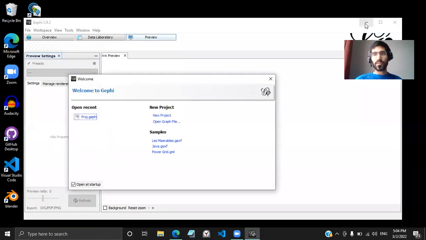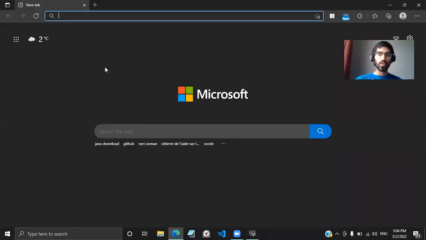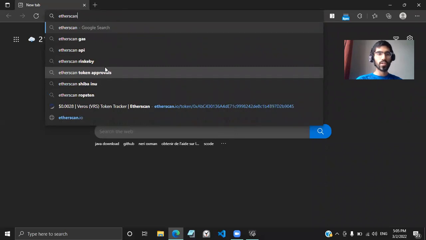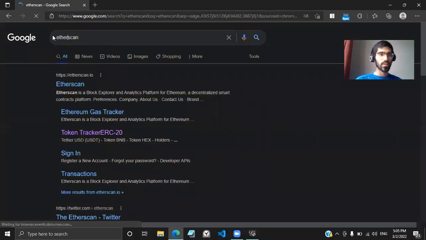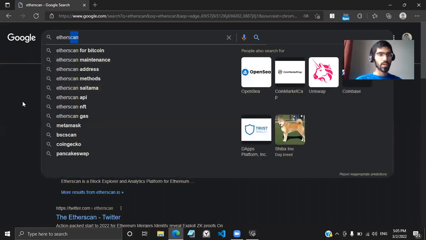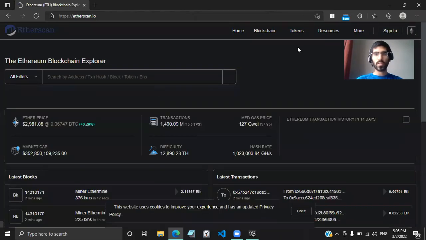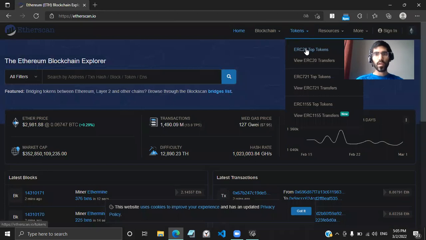So now let's leave everything for a little bit. We're going to get the data that you need for your network. Again, it's going to be a cryptocurrency network, token transactions. You can get it from a site called Etherscan. So just search up Ether and then scan. You're going to get etherscan.io. When you go to their site, on the top, it's going to say tokens and ERC20 top tokens.